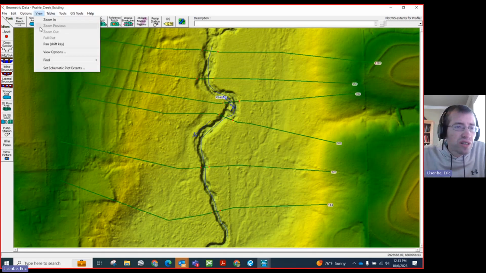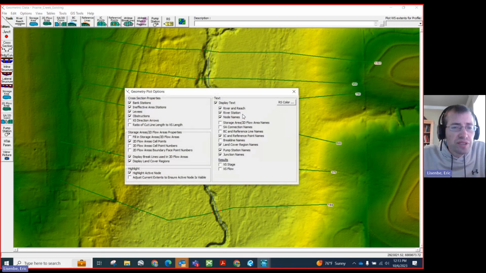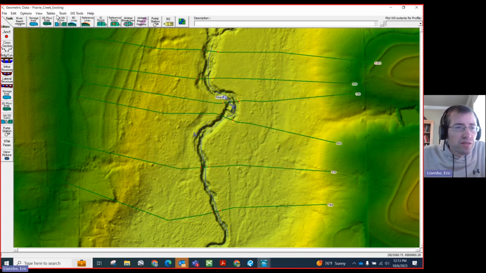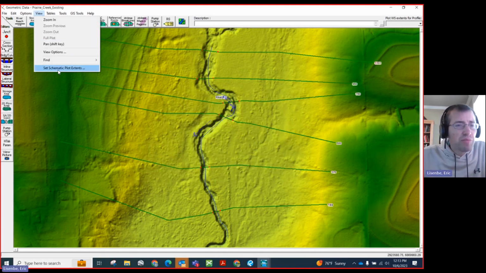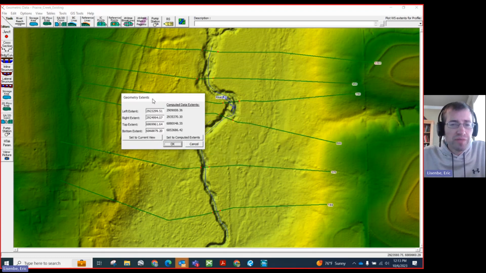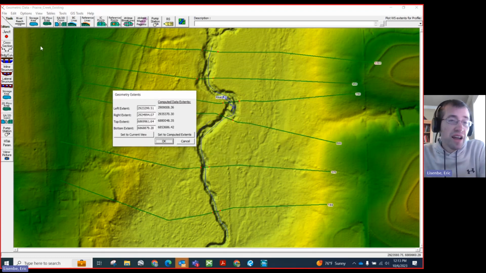Let me see. View, there's options, view options. Let's go to view, set. This is not the way I want to do it, but it's going to work. Set schematic plot extents, since I want to see a little more. It doesn't always do this. It sometimes just shows you the limits of what you want.